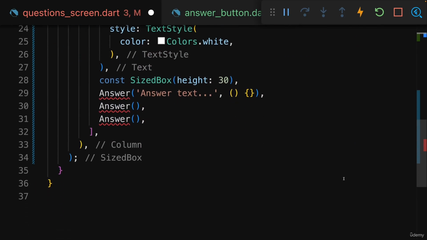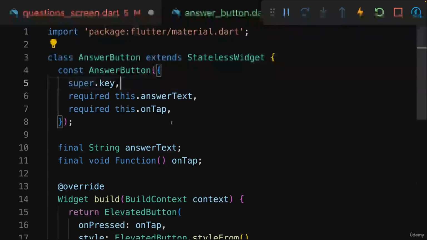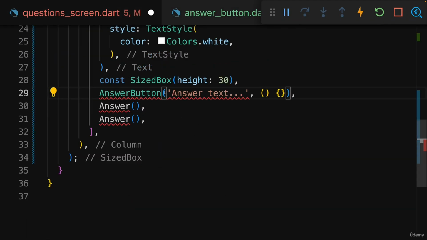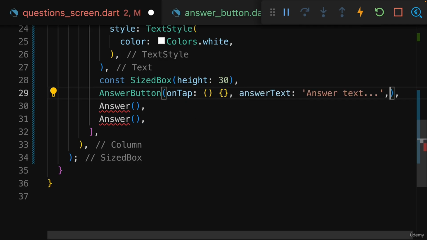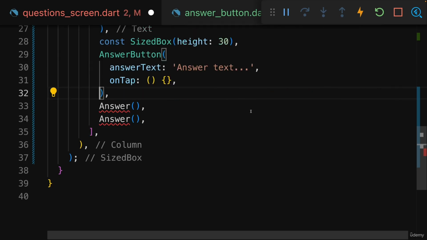And with this import added down here, you can now use this answer button widget. And since I'm now expecting named arguments here, you have to target these arguments by name. So answer text and onTap. And you could also change the order here now, because for named arguments, this order is not important. It's just important that you set all required arguments and that you target those arguments by their name. That being said, I'll go back to the other order because that makes a bit more sense for me here.